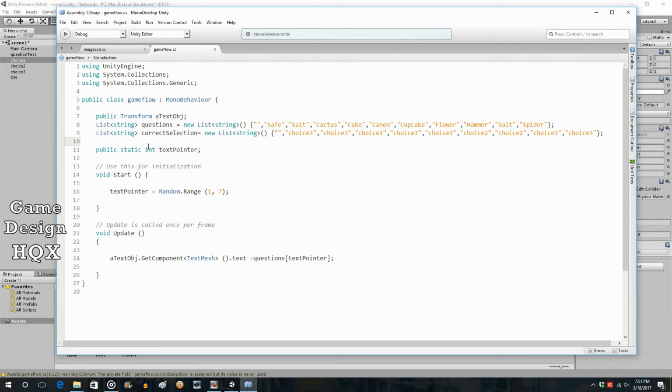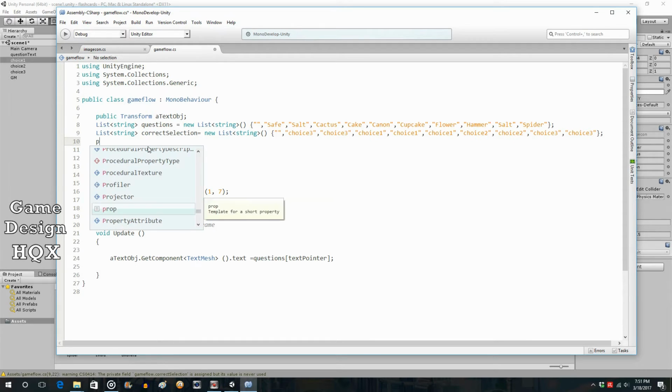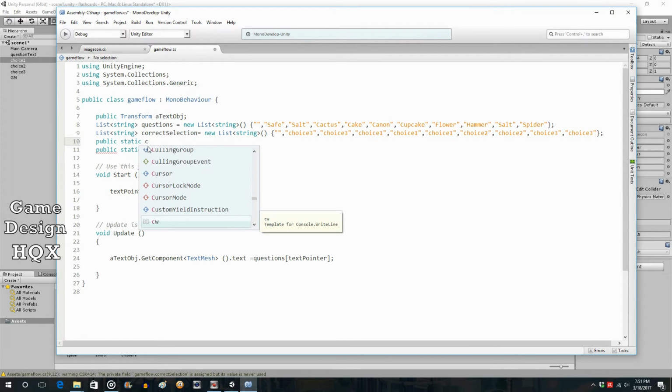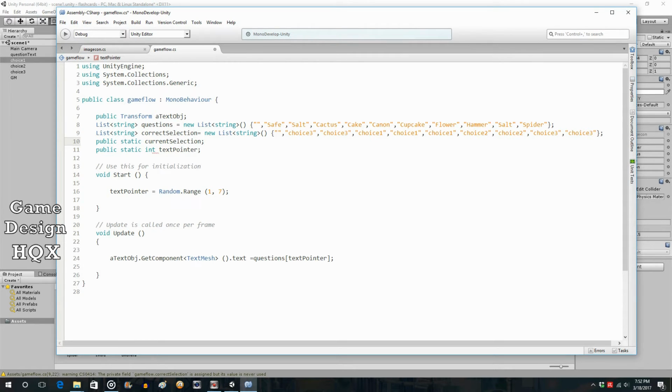So we're going to create a variable to store it. And it has to be a static variable. So public static, that's how you make a static variable. And we'll call this current selection. And it's not a list, so it's just current selection.